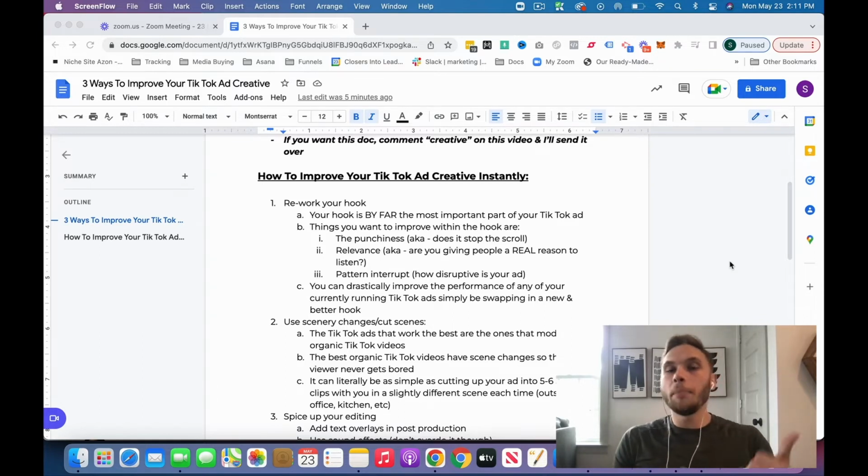So here are some things, guys, that you want to improve within your hooks to make them better. Number 1, the punchiness. How punchy is it? When I say punchy, how much does it really make you stop the scroll? Is the audio in your hook good? Is there a visual to it that just naturally makes someone want to stop and listen? Are you compelling in the way that you speak in your ads?